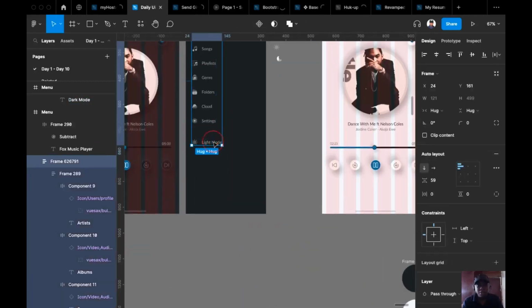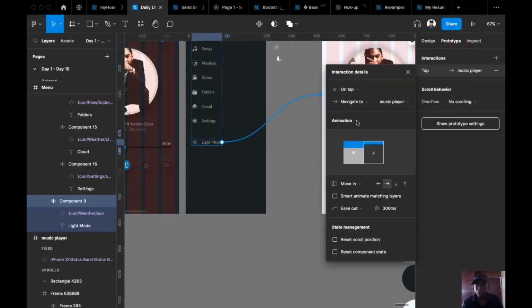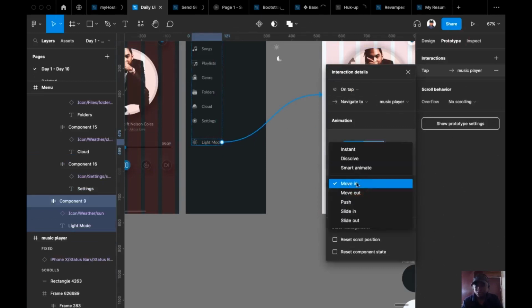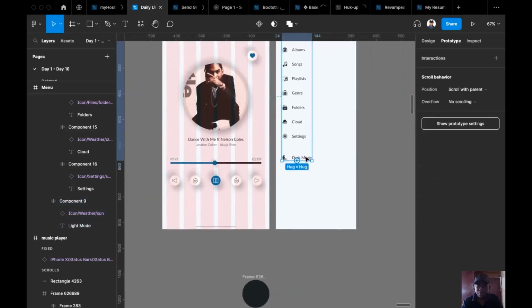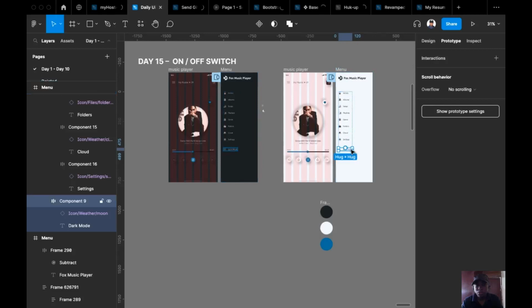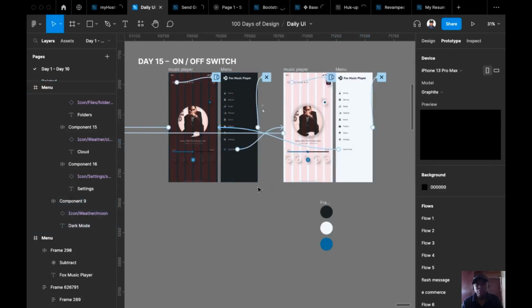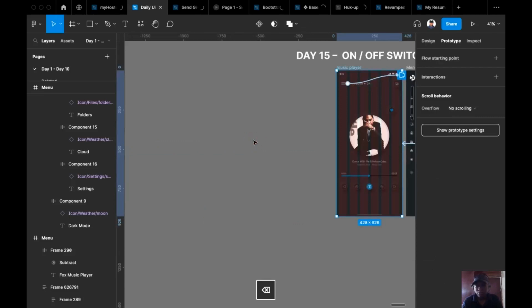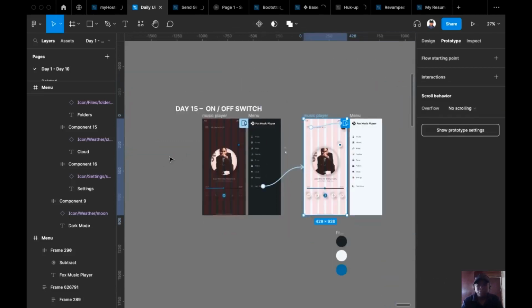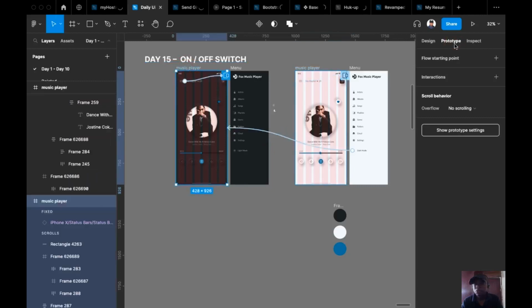Now when the user taps on this, it should navigate to this. There shouldn't be any animation, it should just be instant. And again, when the user taps on dark mode, it should navigate to this, and it should also be instant. So that is that. Okay, here you need this, you need this. Now I'm going to select this, go to prototype and add a starting flow to it.